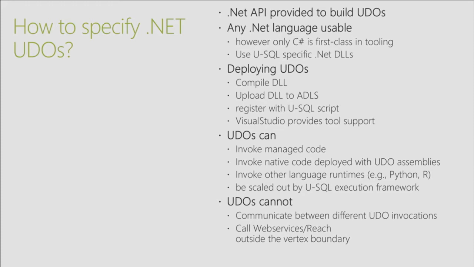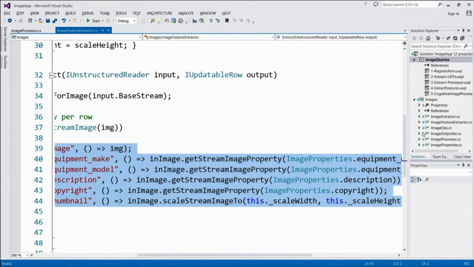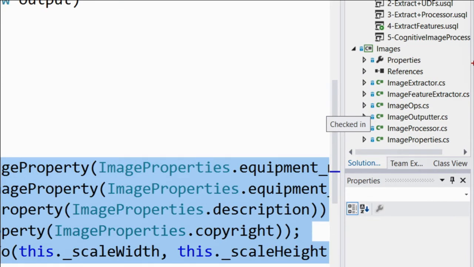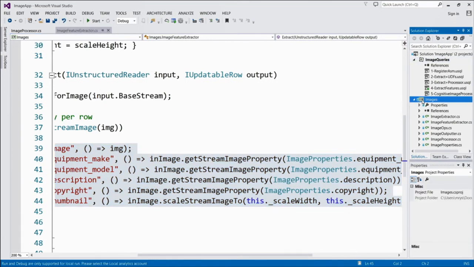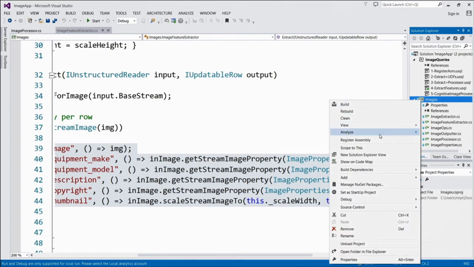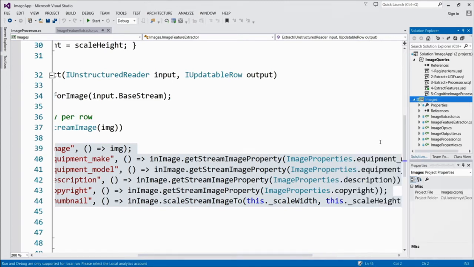Once you have written that and compiled it, you then upload the DLL to Azure Data Lake Store and register it with a U-SQL script. Now, Visual Studio actually gives you tool support, so let me quickly show you that. When you are looking over here, you see this C# project for U-SQL project. If I right-click on this, it has to be in a U-SQL project, but if I right-click on this, there is a Register Assembly menu.